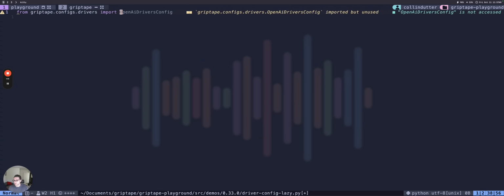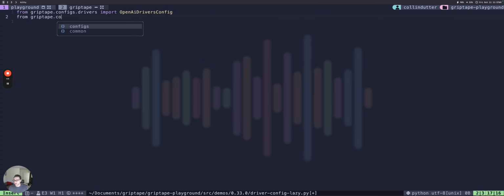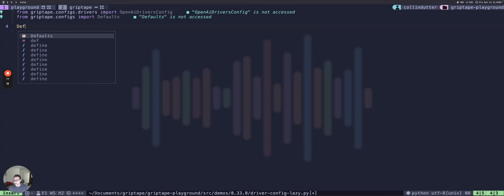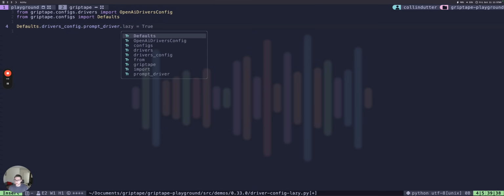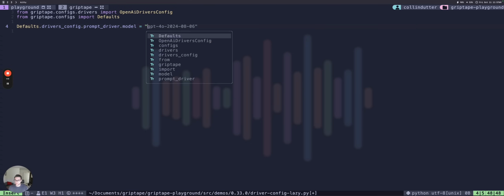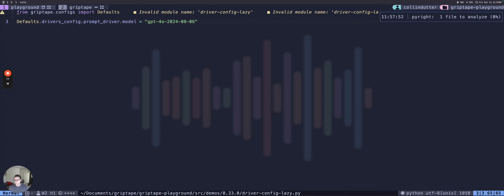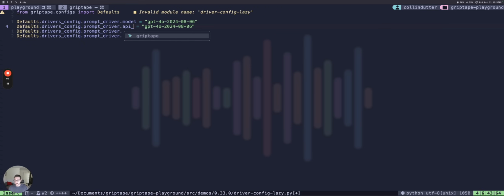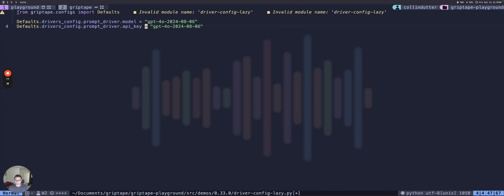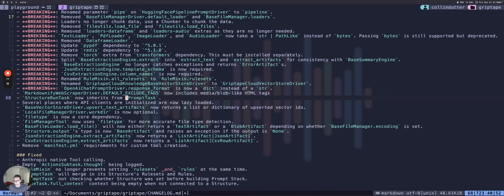Now it happens lazily. So if you use the global configuration, you can now do something like defaults.drivers_config.prompt_driver.model equals blah, and now that'll get updated and you can make whatever updates you want here, change the API key, and that'll all work just fine because again, it's lazy now. So sort of an internal change, probably won't impact most, but is a nice thing once you start getting into the fancier driver configurations.